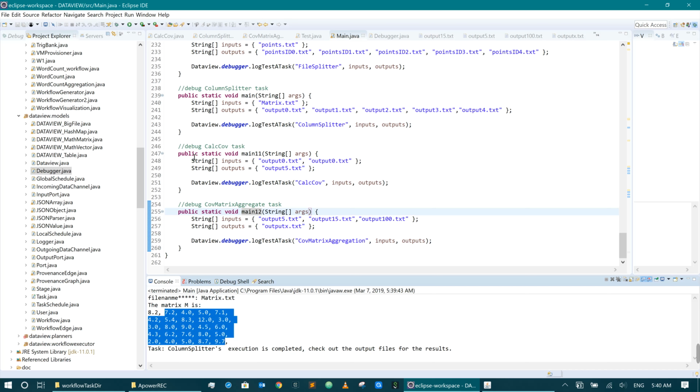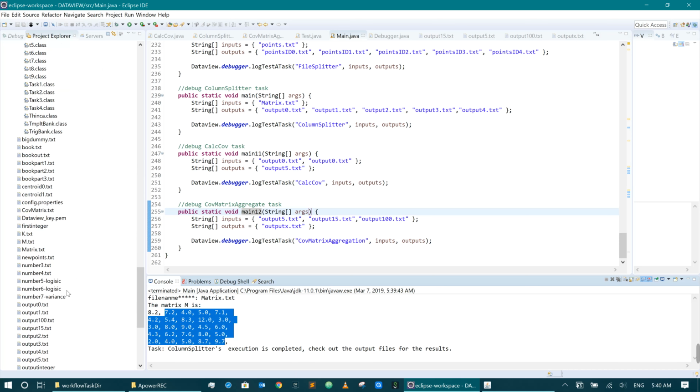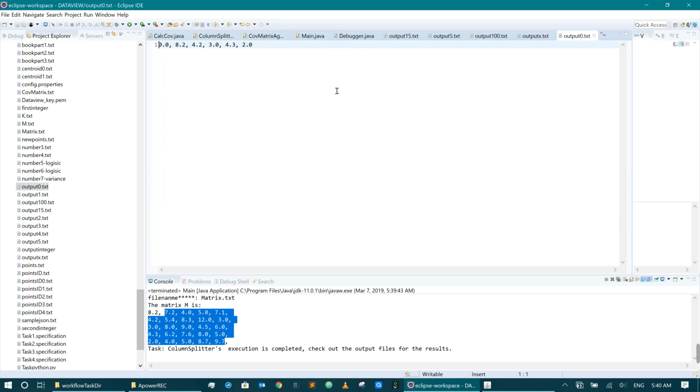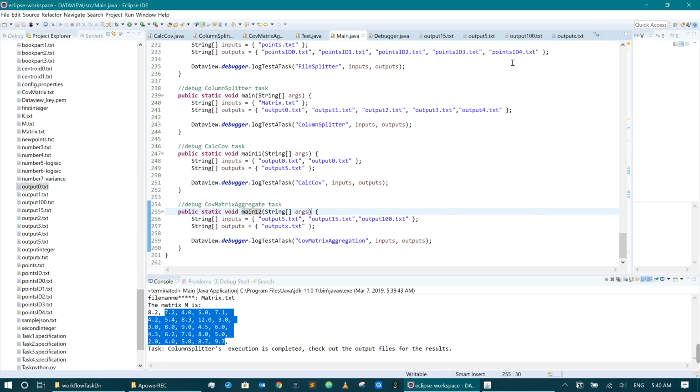And let's check out the output. So the output here, every output file contains a column, and it looks great so far. And we can go ahead and test the second one.